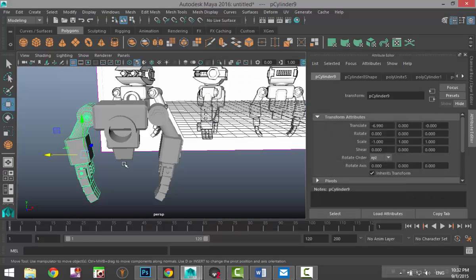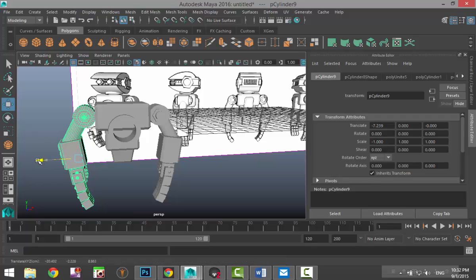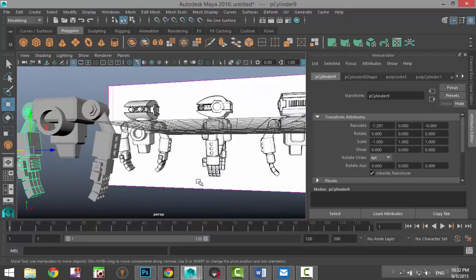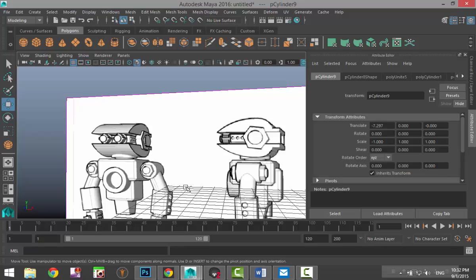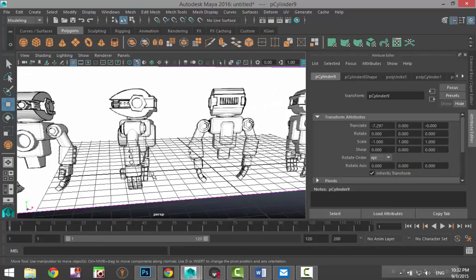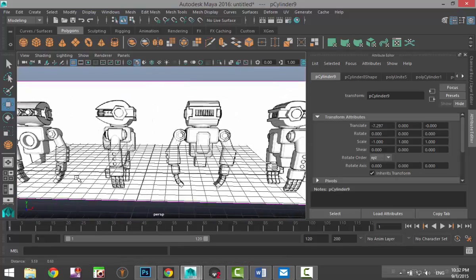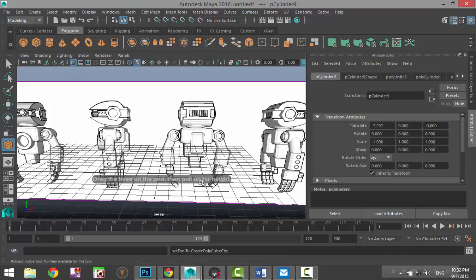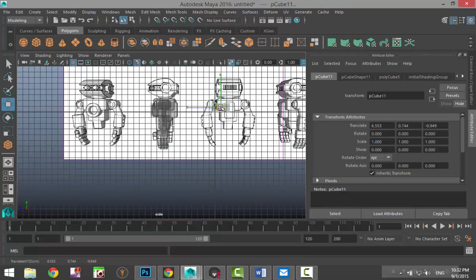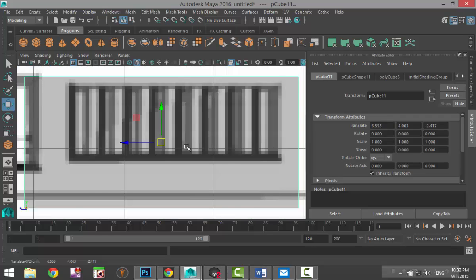Now let's just position that. Looks all right. Okay, now let's focus on the head. Okay, so we've got a couple of things going on there. First, let's deal with the back. Okay, we're going to take a polygon cube. We're going to move that up. And let's move that up here and hit F to zoom in.